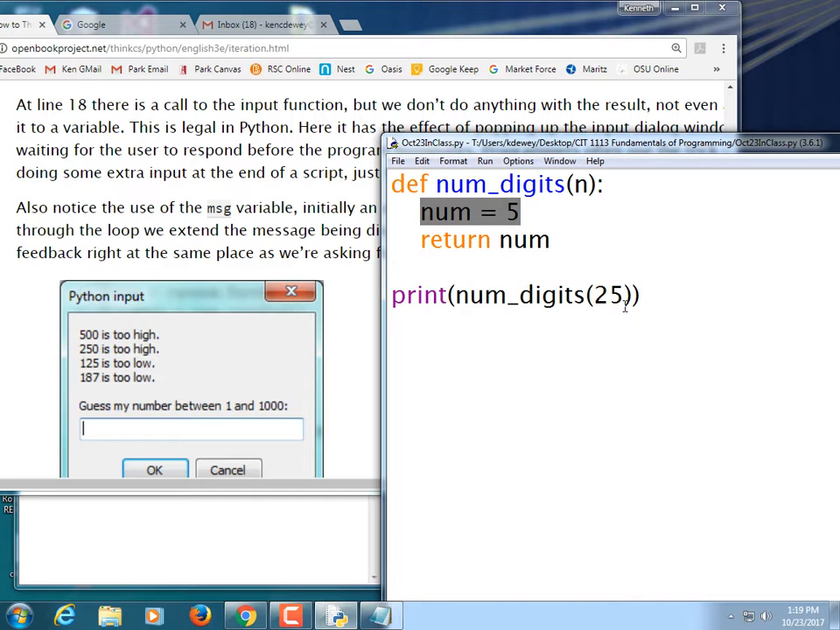What's another way I can check how many digits are in that number? Anybody?